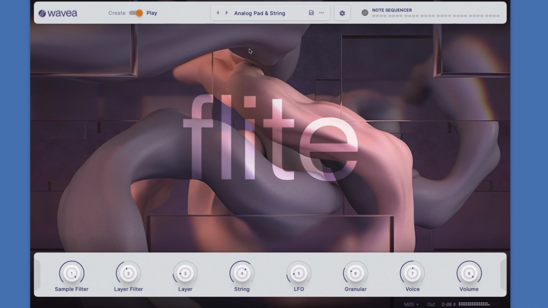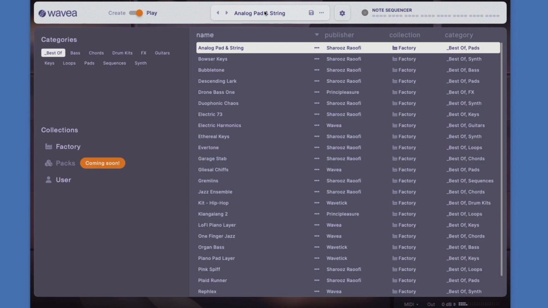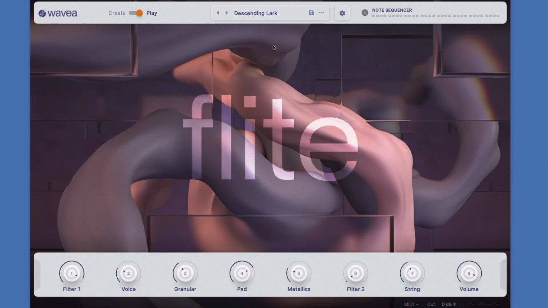Each preset comes with 8 combination controls called macros. Let's check some of them out. We've put a lot of careful thought into how the macros are assigned, and each control is designed to give maximal tonal impact. Let's hear some more presets.